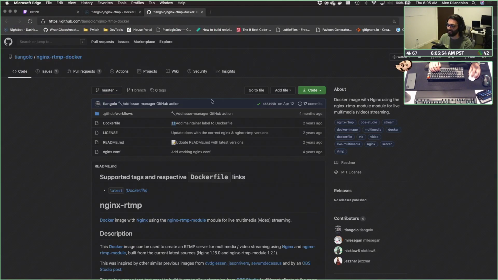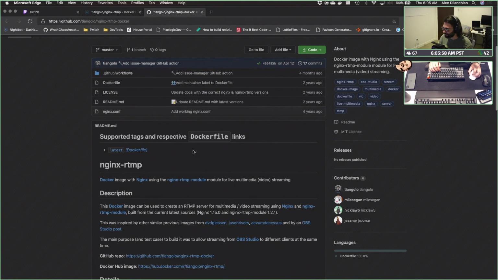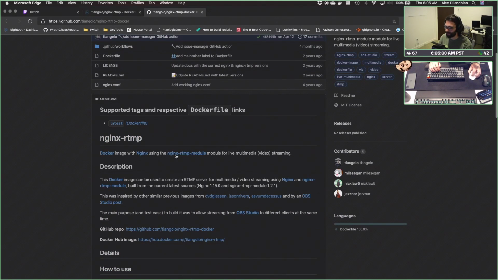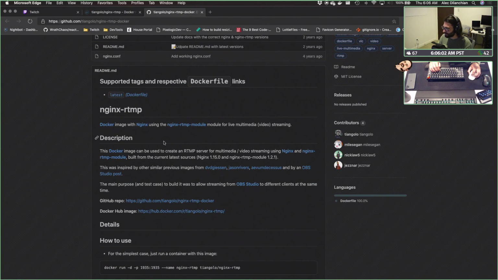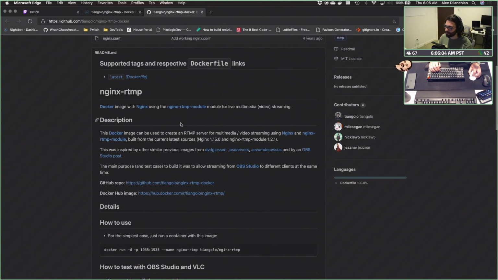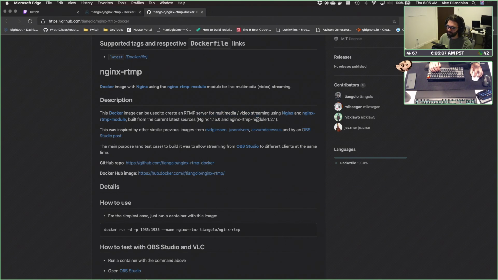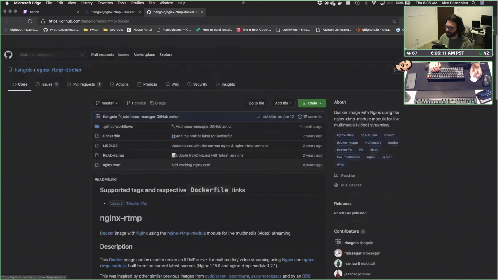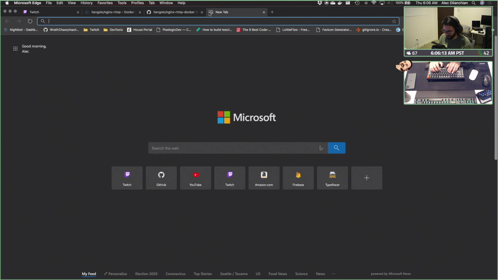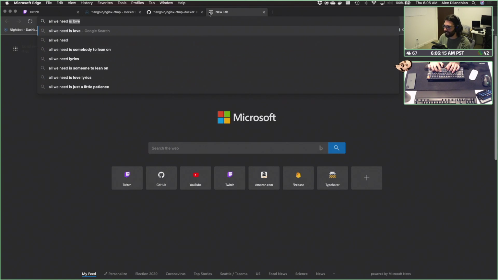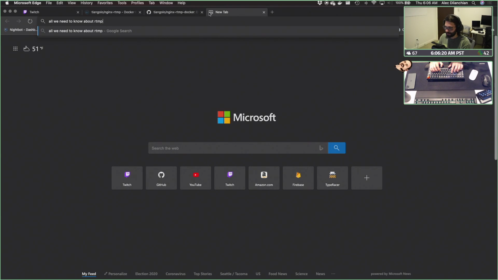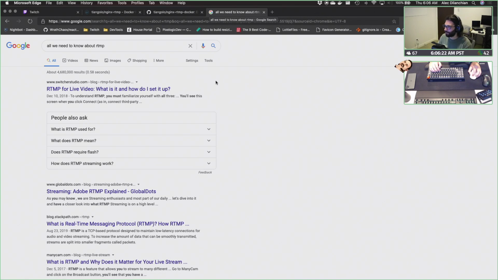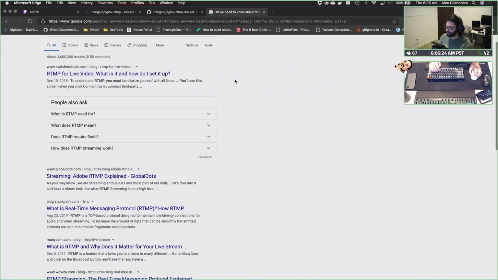MongoDB has over 1 billion? Oh god, it's a lot. I mean, 374 stars, not bad. Nginx RTMP stuff is pretty solid, I'd say. I guess, like, what about all we need to know about RTMP? Maybe we should educate ourselves a little bit more on this thing.